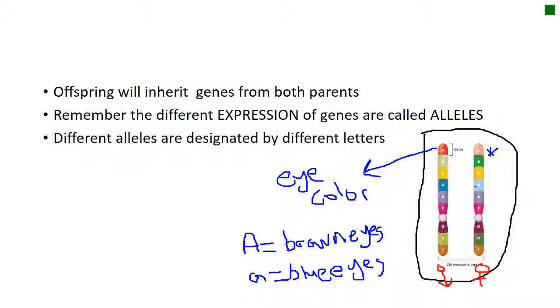The different expressions of genes are called alleles. So here's the thing, this location here and this location here code for the same thing. They code for eye color. This is the gene location for eyes. However, the expressions of the gene are called alleles. So these letters now are actually the alleles. This would be the allele for brown eyes, and this would be the allele for blue eyes.